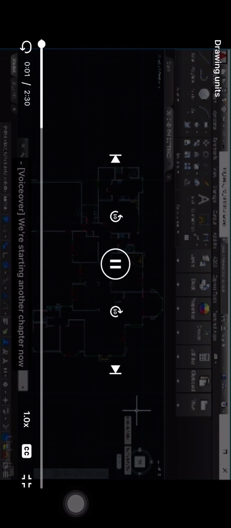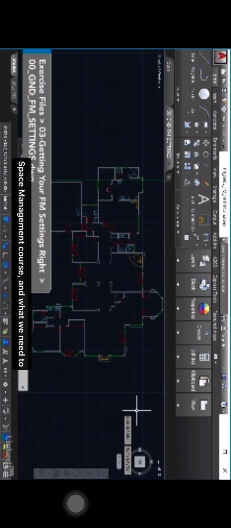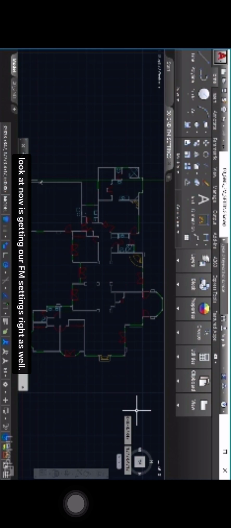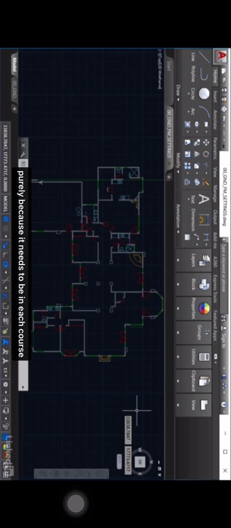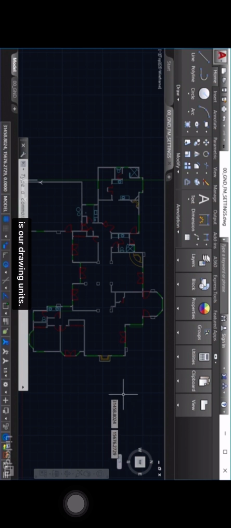We're starting another chapter now in our AutoCAD Facilities Management 102 Space Management course. What we need to look at now is getting our FM settings right as well. This is another chapter that you will find also in the other 2 courses in this series, purely because it needs to be in each course in case you do each course individually. So we're looking at getting our FM settings right, and the first thing we're going to look at is our drawing units.